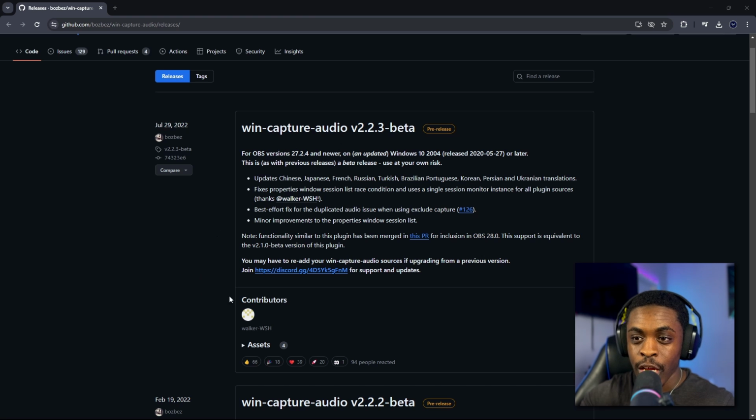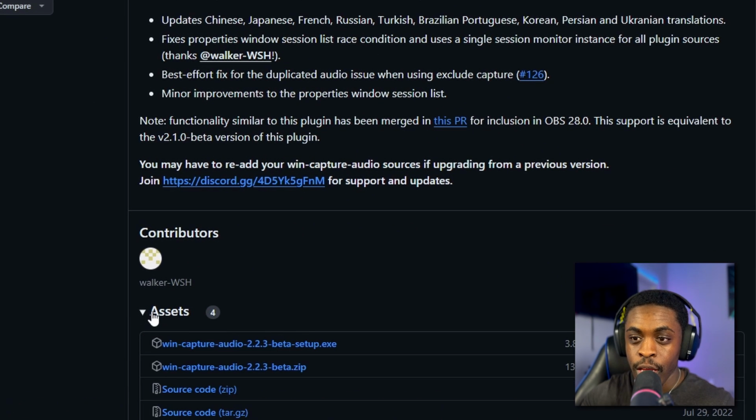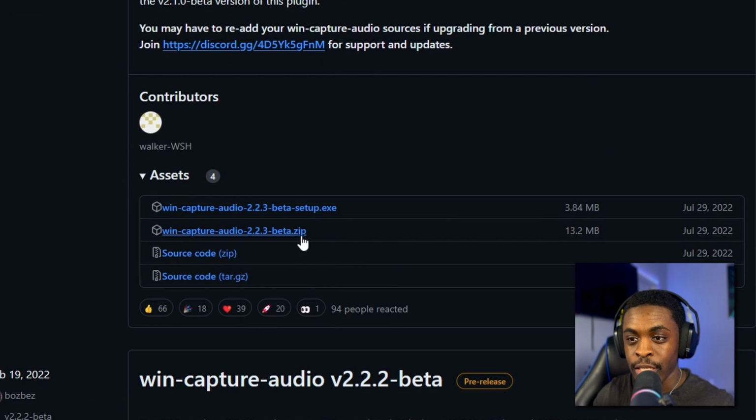All you have to do is come over to the Assets tab, and then you're going to click on the zip file for the manual download inside of your OBS plugins, or you can just click on the executable file and it will automatically install it on your computer.